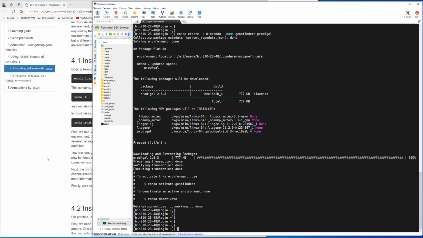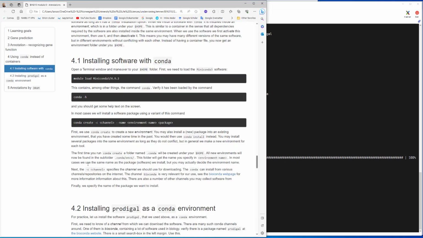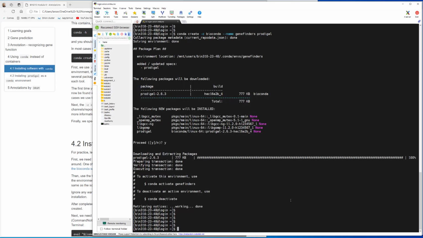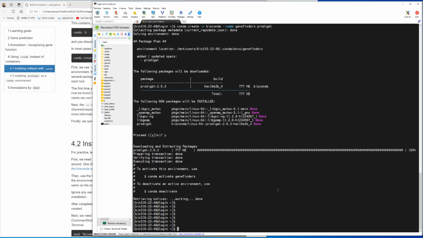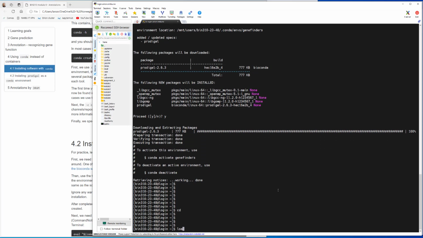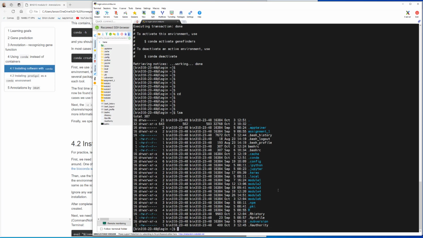So let me scroll down here. After completed installation, inspect the folder .conda/envs. What is this? I'm now in my home folder. If I list the content of it, we will see there is now a hidden folder called .conda.